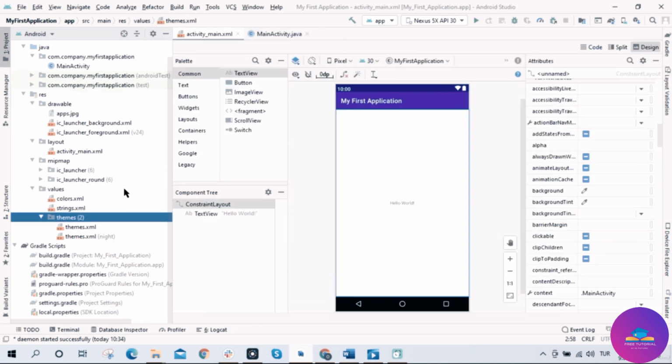So the last folder is the theme folder. And what do you think? This folder is for themes. There are two different XML files in the theme folder. First is for light mode. Second is for dark mode. And of course, that gets created automatically by Android Studio. If you're familiar with previous versions of Android Studio, there was a styles.xml file instead of this theme folder, and the theme was created for light mode only.